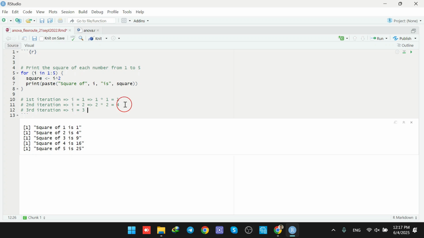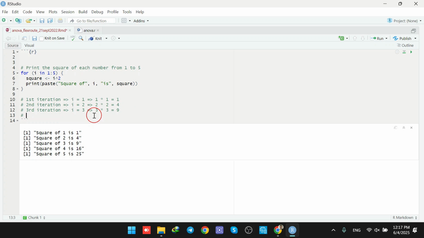Then we go for the third iteration, which is this one. So I equals 3, so we are having 3 multiplied by 3, the output is 9. 9 is assigned to a square variable, so we see that square of 3 is 9. And then we are having the fourth iteration, I equals 4, so we have 4 multiplied by 4, so the output is 16. So we see that the square of 4 is 16.